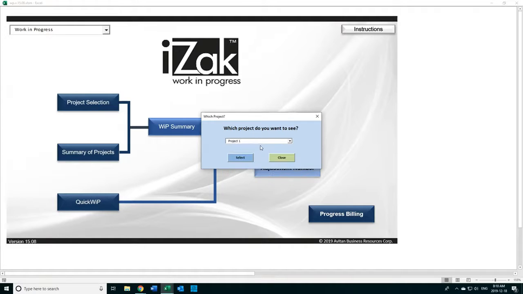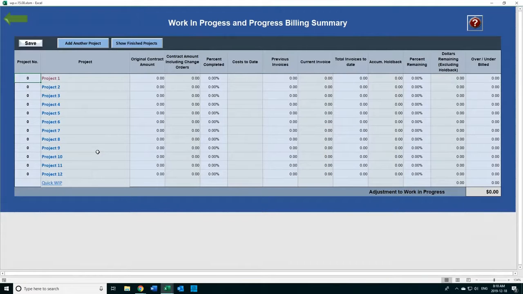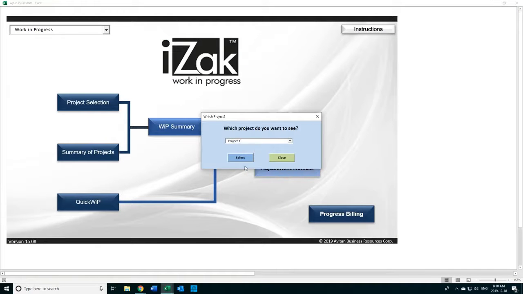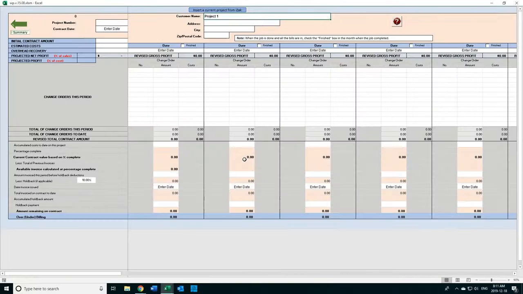Okay. Another way you can get there is to go to the summary of projects, the button below, and from that summary, you can go to any project as well. Well, let's see what happens. Okay, so let's go to summary of projects. And it takes you right to the summary. Okay. So we go back to project selection, select project 1, and it takes you straight to this page.